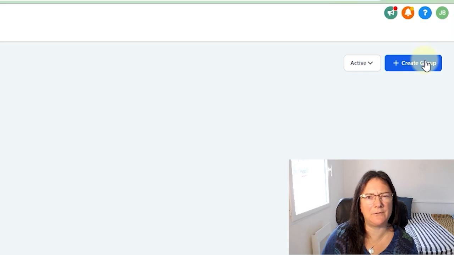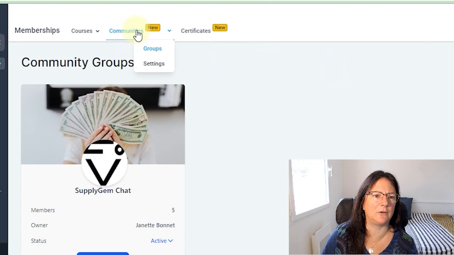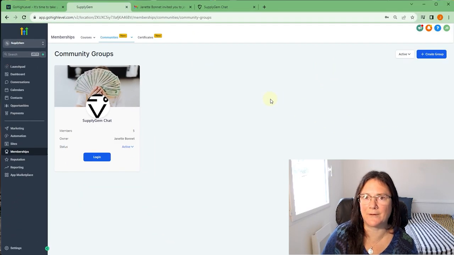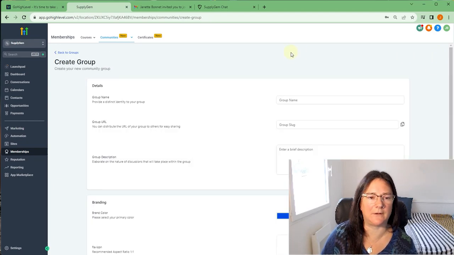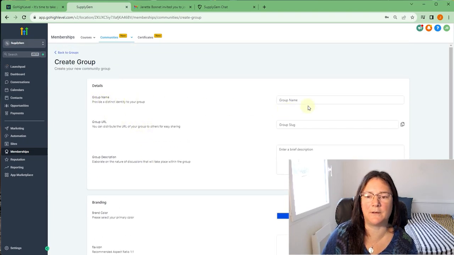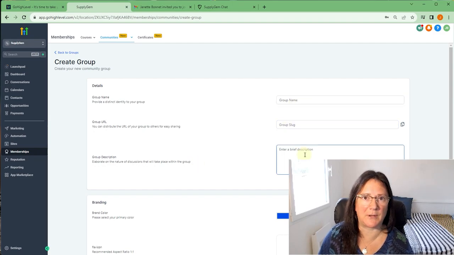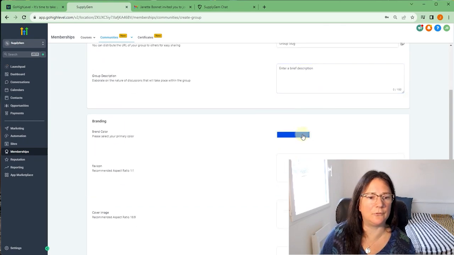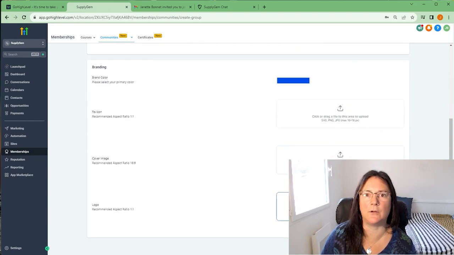The terminology that High Level uses is slightly confusing because it switches between groups and communities, but essentially they mean the same thing, so just bear that in mind to avoid confusion. To create a community, it literally takes a few seconds. You've just got to add some basic information, so create the name of your community, write it here, add in a URL, add a description about what your community's for. You can choose your brand colors and upload your favicon and cover image and logo.